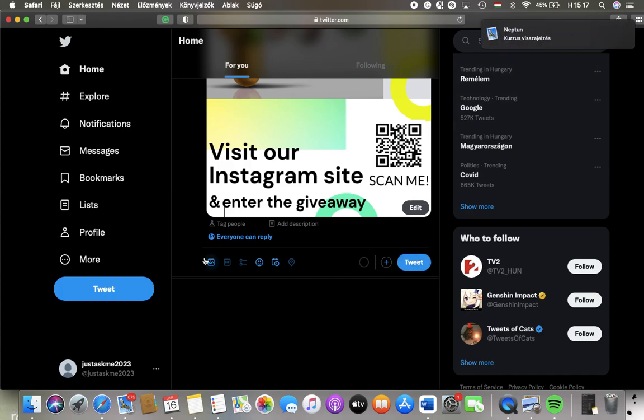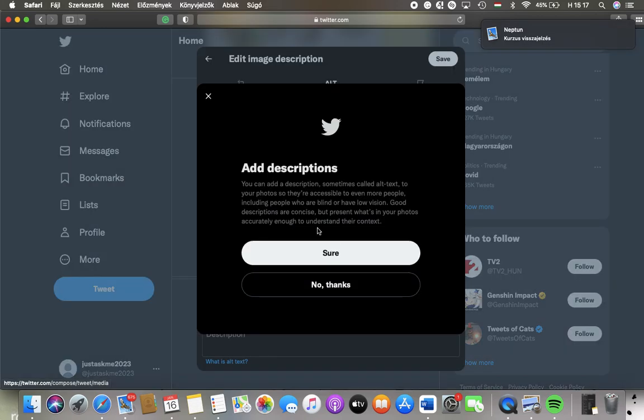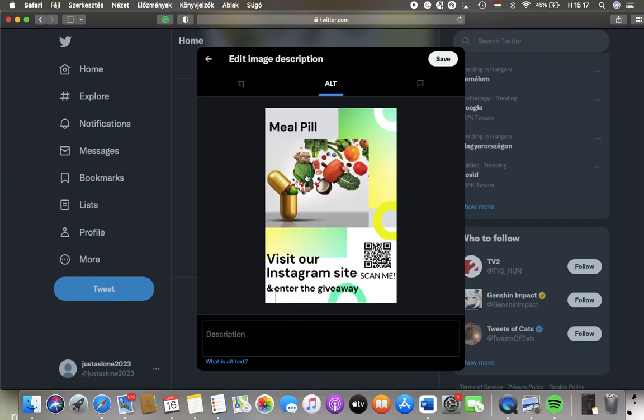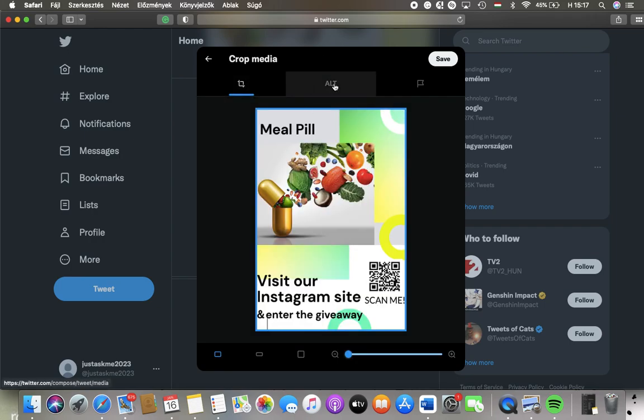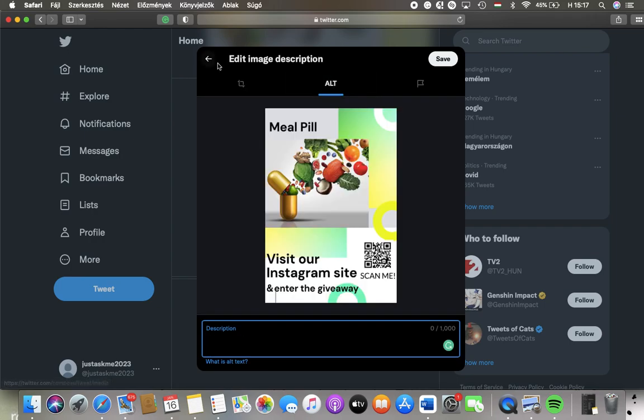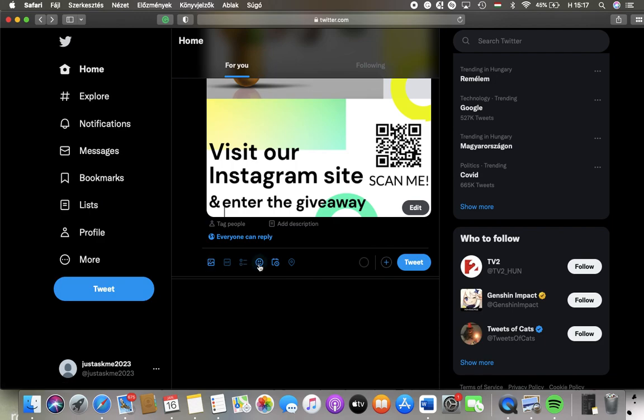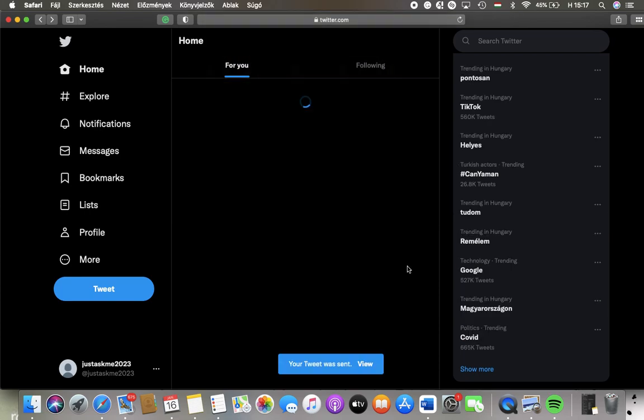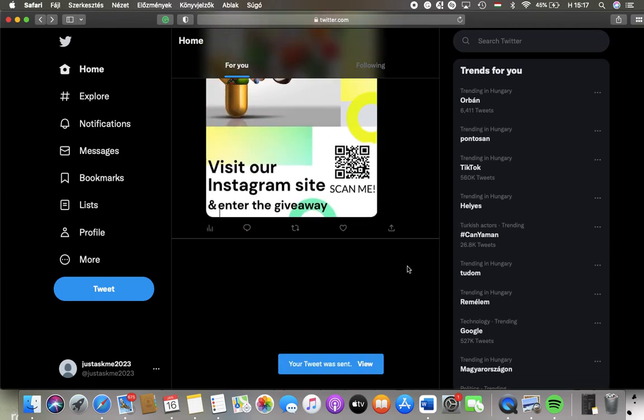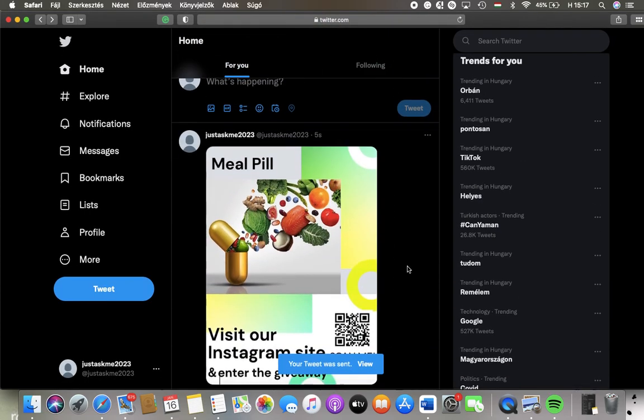You can also tag people, add a description to it if you want to, and basically you can edit the image too, you can crop it, or add emojis to it, and if you are done, click on the tweet button down below. So here you will be able to find your posted picture.